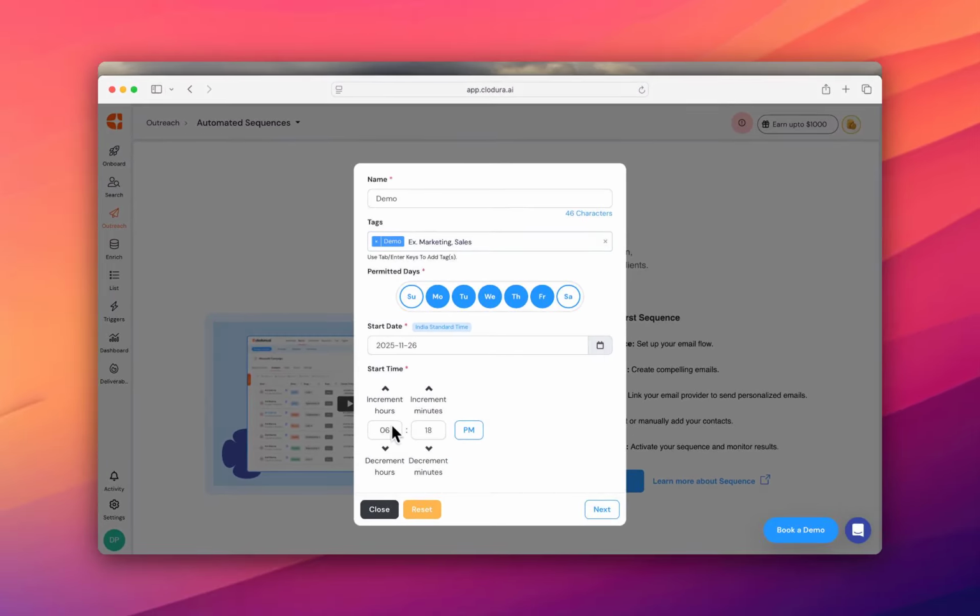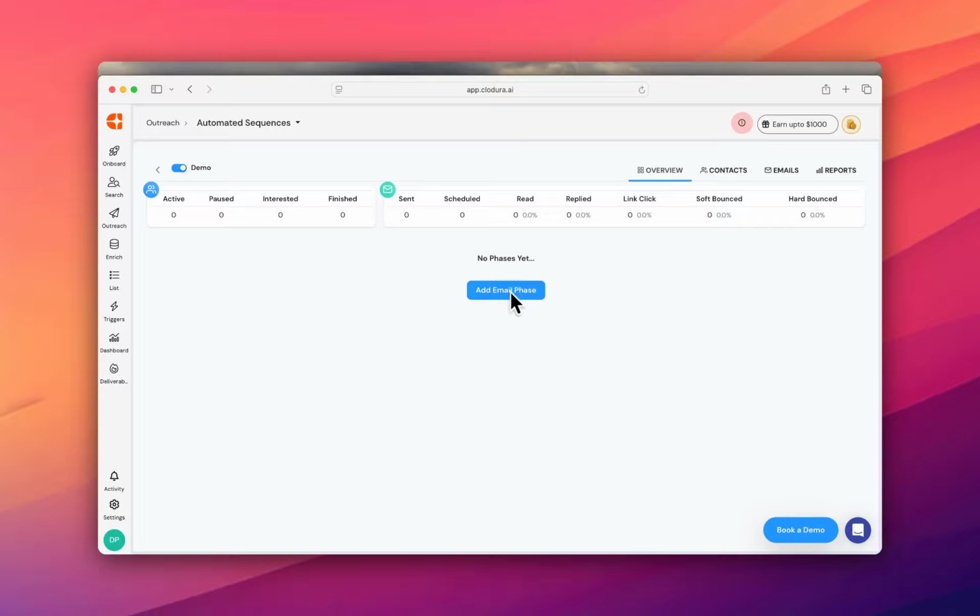Set the start time hour to start sending your sequence. Click Next to close the setup modal and continue configuration. Click Add Email Phase to open the phase modal.